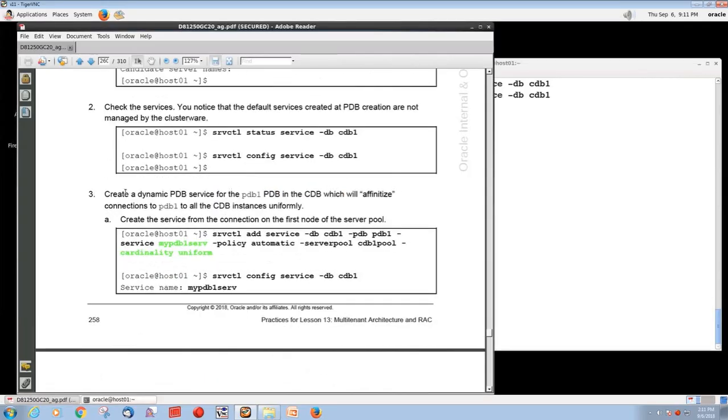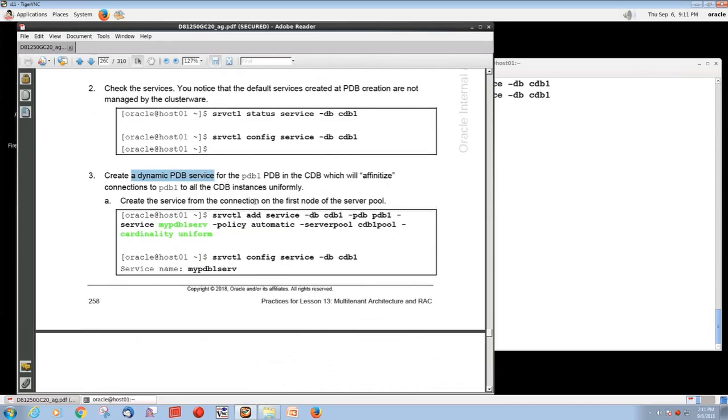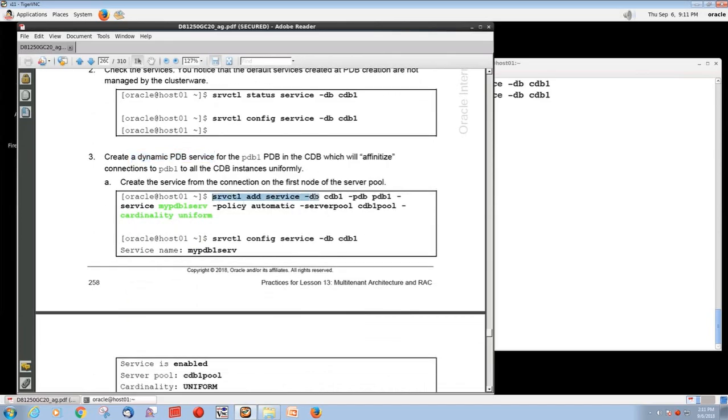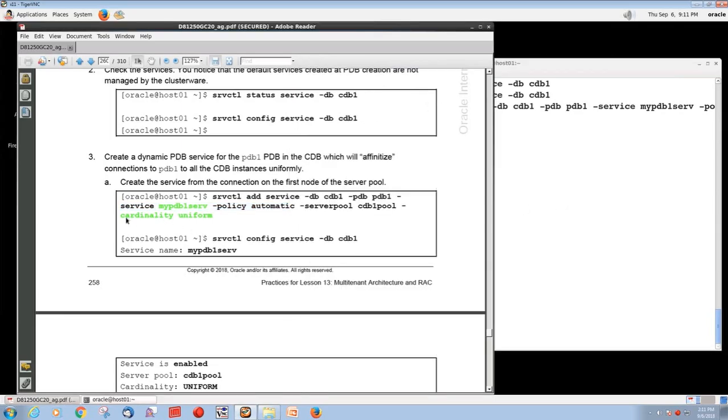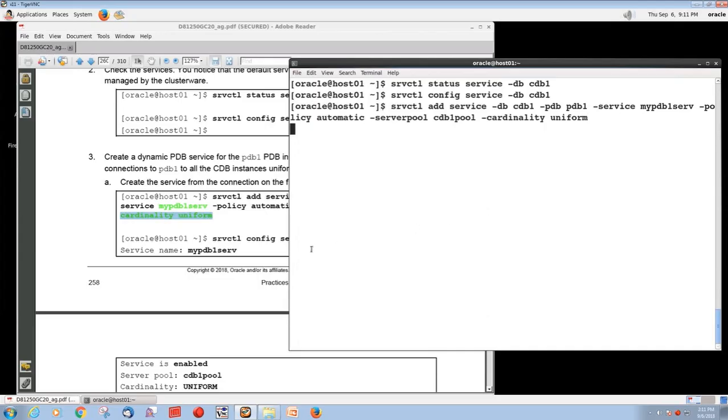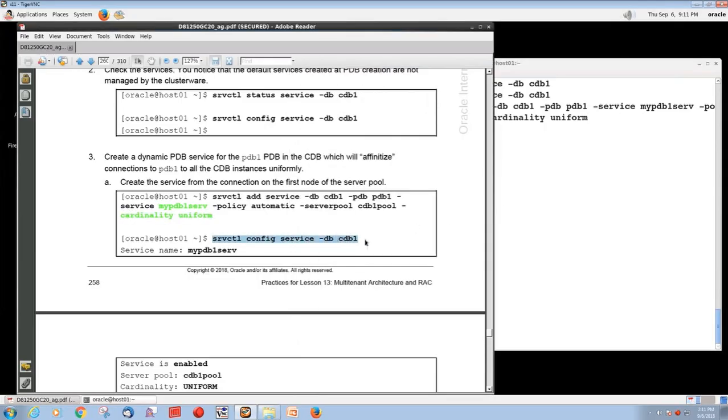So we want to create a dynamic PDB service for PDB1 for this testing purpose. And we're going to create a service for PDB1. The service name is my PDB1 service, and cardinality is uniform. And then we're going to check the configuration.